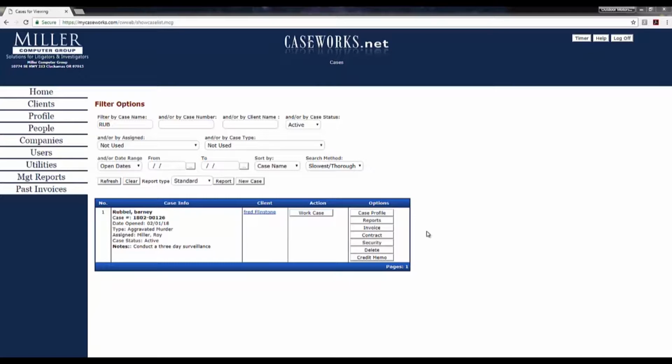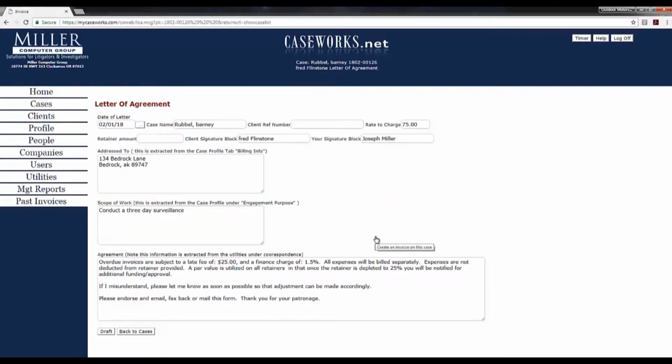And the first thing we want to do is generate a contract, or at least that's what we're going to do today. On the right hand side column under actions, there are a series of buttons, and one of them specifically says contract. So you will click on your contracts button, and then you'll be presented with the information that's going to appear on the invoice. And I'm going to point out a couple things to you.